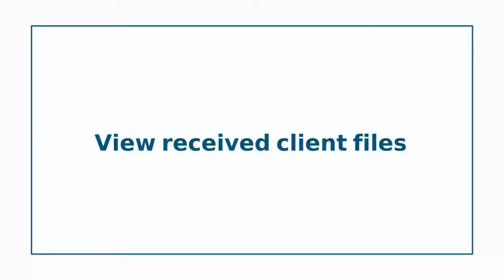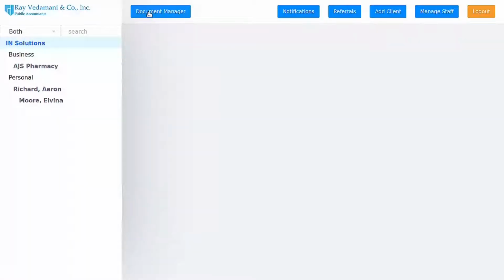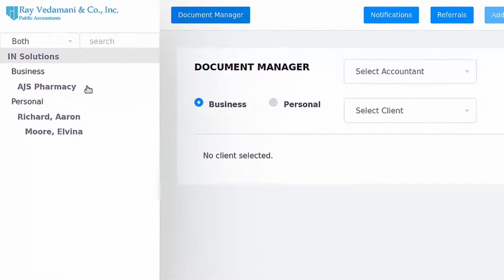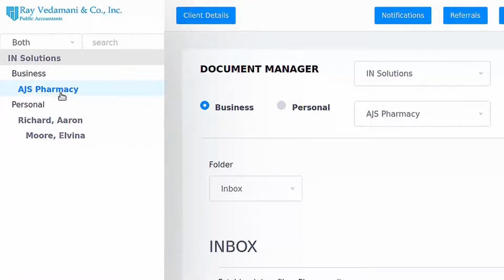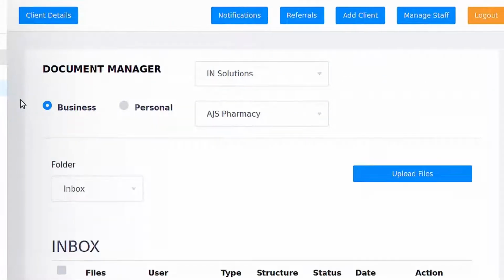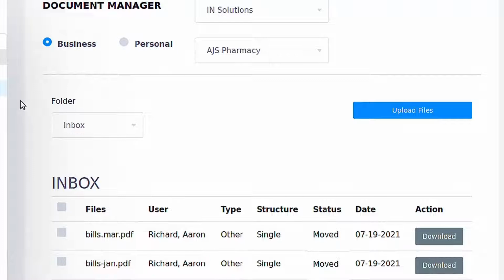Now let's see how to view received client files. Go to Document Manager. Select the client. And you can see the files sent by the client in the inbox.